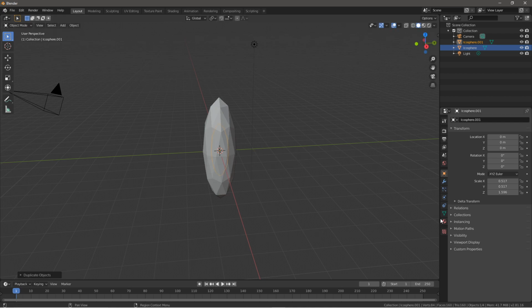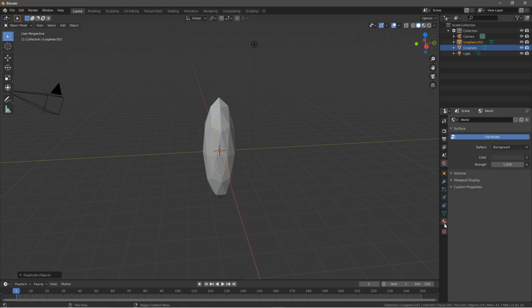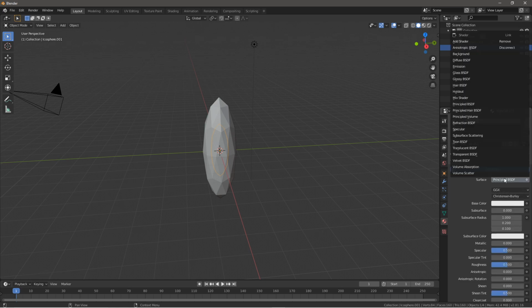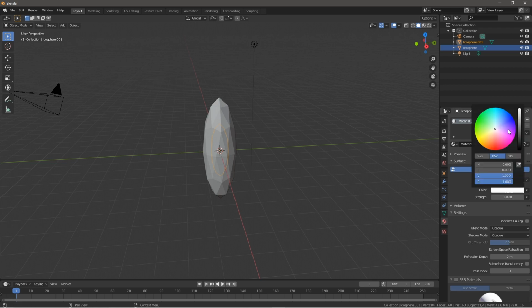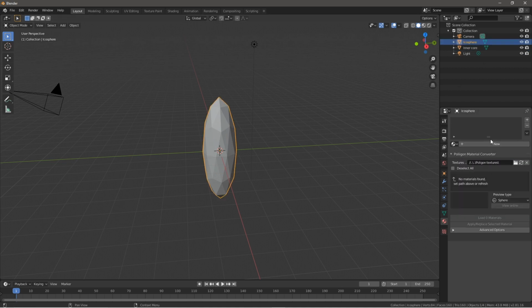For our inner core, we want to make this an emission shader. So you want to click from the world tab to the material tab, or whatever tab you're on, honestly. Then click new, go to emission, change it to whatever color you want. I'll just keep it on yellow because yellow is a nice color. Then set the strength to 25, and let's name this inner core, so we know that that's the inner core of the crystal because I've gotten confused many times.